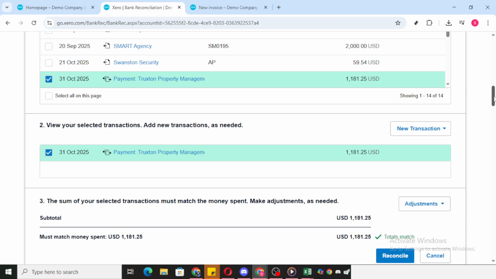At this point, you'll need to select the appropriate account associated with the transactions you're reconciling. Xero is designed to support various accounts, so be sure to choose the correct one to avoid any expense misallocation.